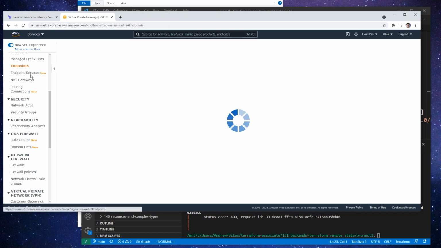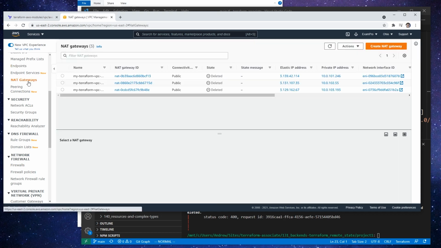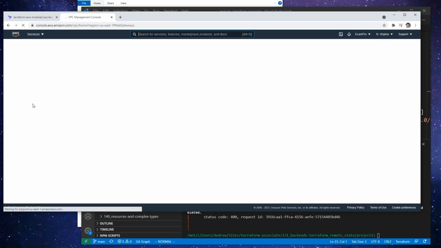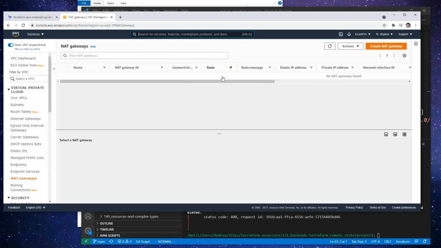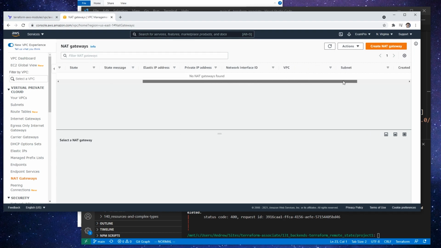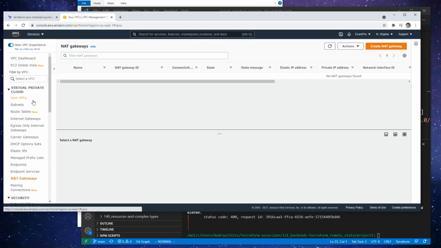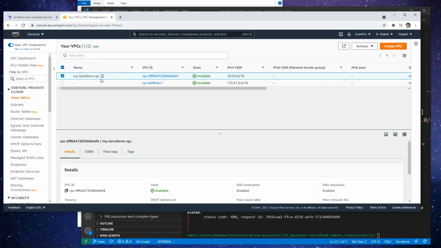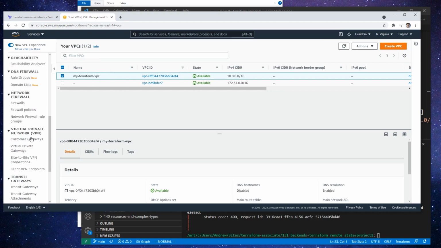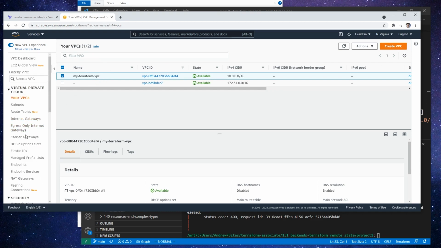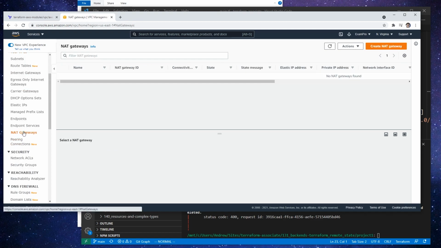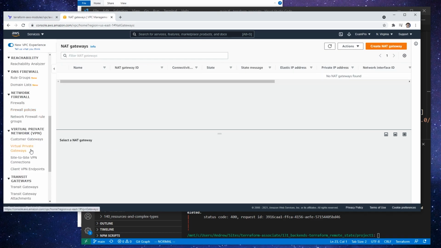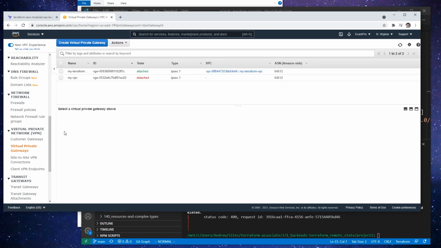Maybe also check endpoints or NAT gateways. And so those are deleted as well. I'm going to go back to my US East 1. And if we go here, oh, it's all gone now. So I'm not sure why it was showing up in both. Oh, NAT gateways, that's fine, those are gone. So we have my Terraform VPC here. And if I go down to NAT gateways, there's nothing there. And I go over to virtual private gateways, I have one set up here, and I didn't want to create one.